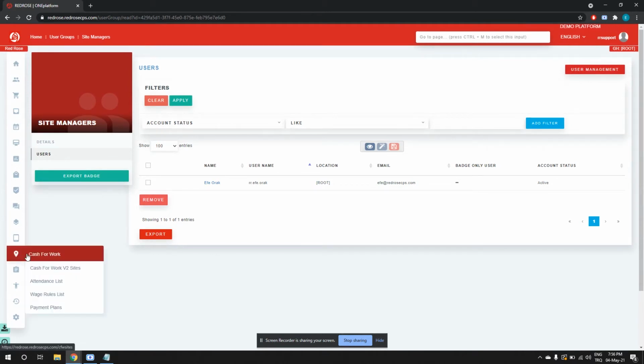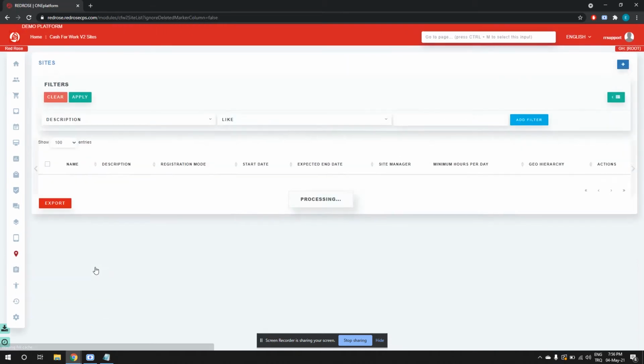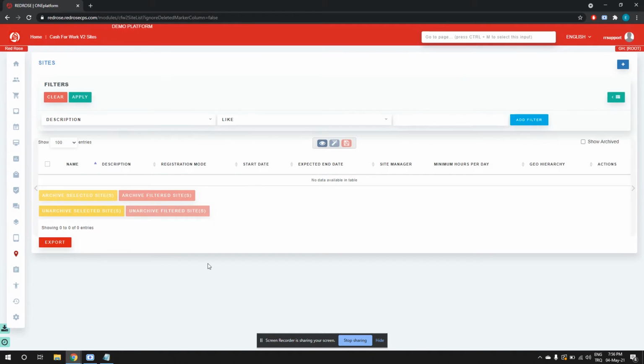We can go ahead and go to the cash forward tab. Here we will see cash forward version 2 sites. We will click here and we will create a new site.